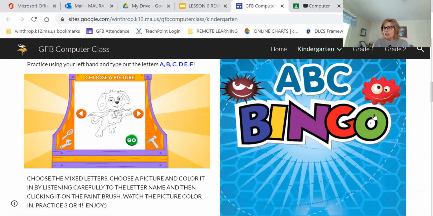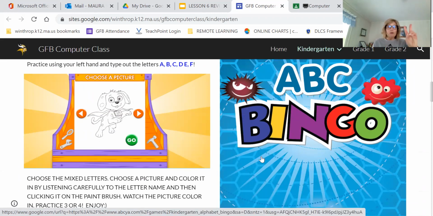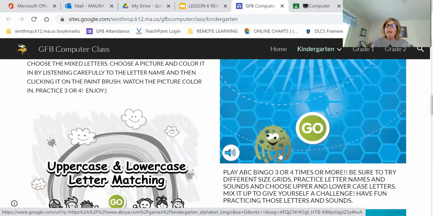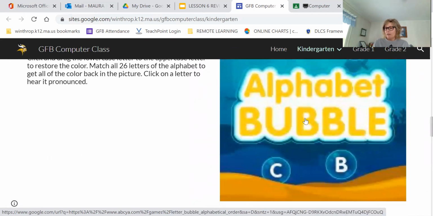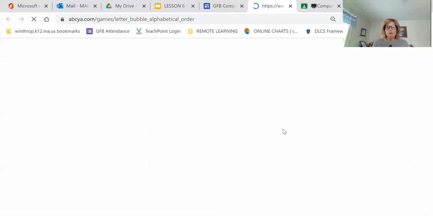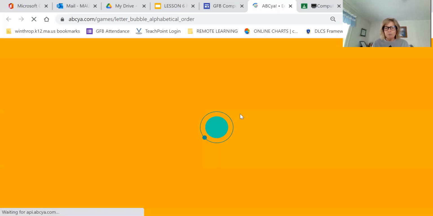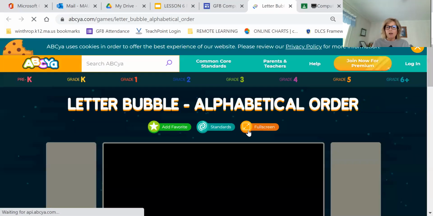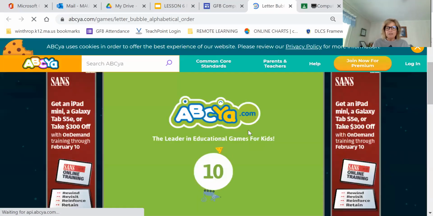ABC Bingo, there's lots of options in that game for letter names or letter sounds. Maybe you can practice both. And then Alphabet Bubble. That was our most recent game. That one was a little trickier, boys and girls, because you had to remember, put your mouse at the bottom and line it up, and then drag it straight up to pop that letter so that it drops in the right position. So this one was definitely a little bit more challenging. I'm going to review that one with you today because I think that one was probably the most difficult of all of them. So let's let that load.